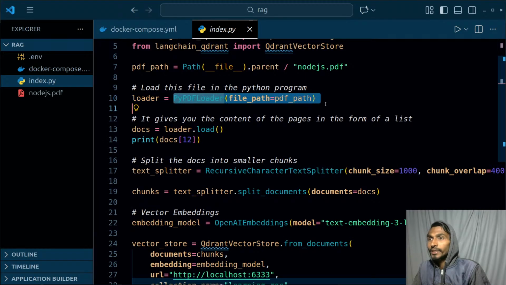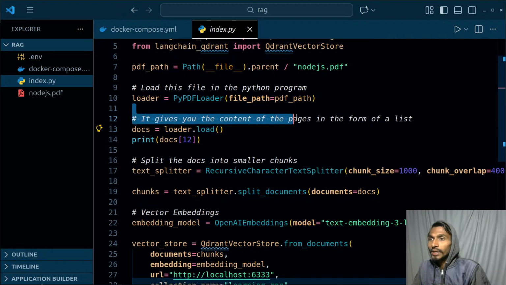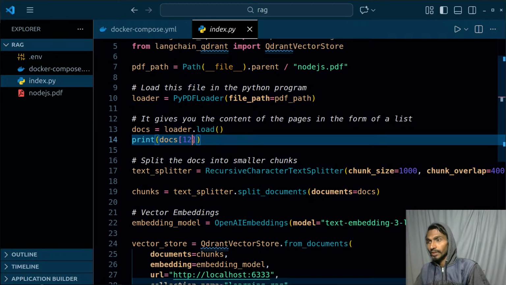Loader, so PyPDF file path, I'm just simply giving the file path. Once it gets the file path, it simply loads the PDF. Once it loads the PDF, then loader.load gives you the content of the pages in the form of a list, and then you can simply print that with the help of the indexes.